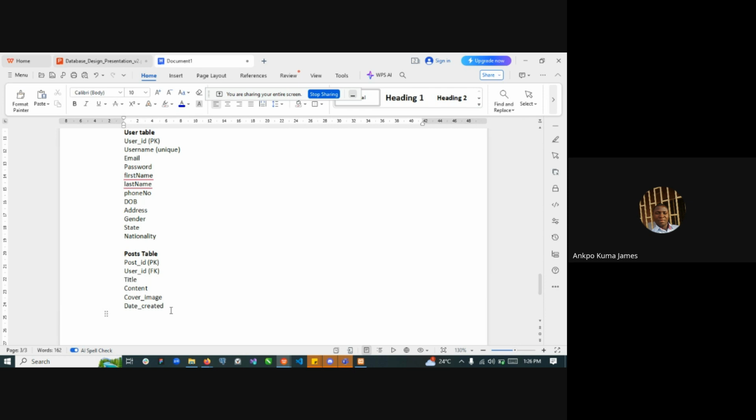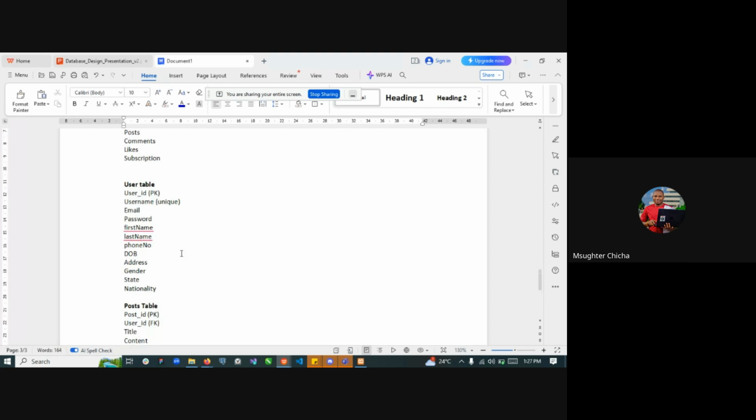Does size matter, sir? Size as in the size of the image? No. So we can have status. Suppose when they upload it, it can be pending and then approved, or draft. I think they should have a type of post that we categorize it into, maybe political kind of post, religious kind of post, and something like that.